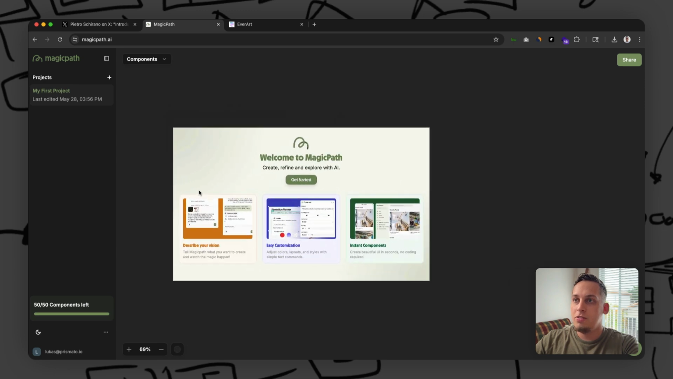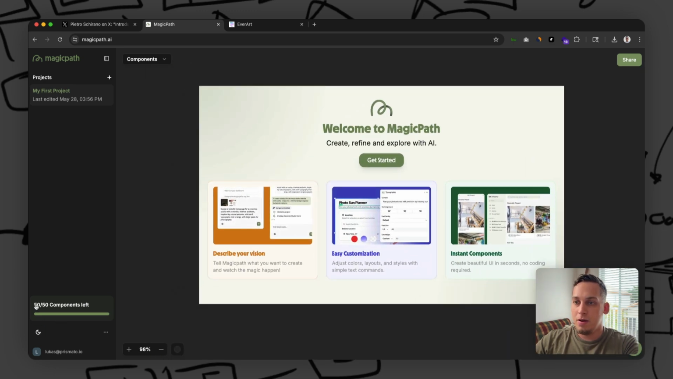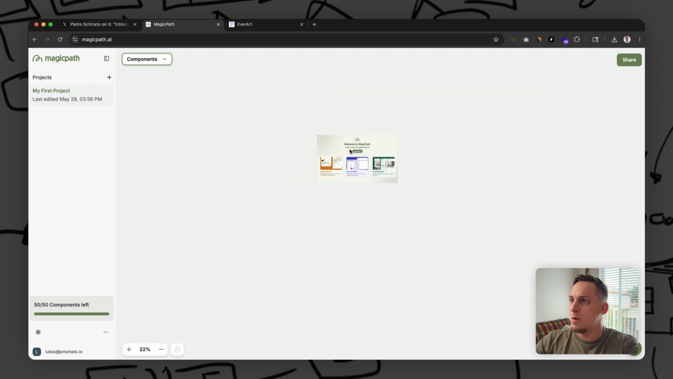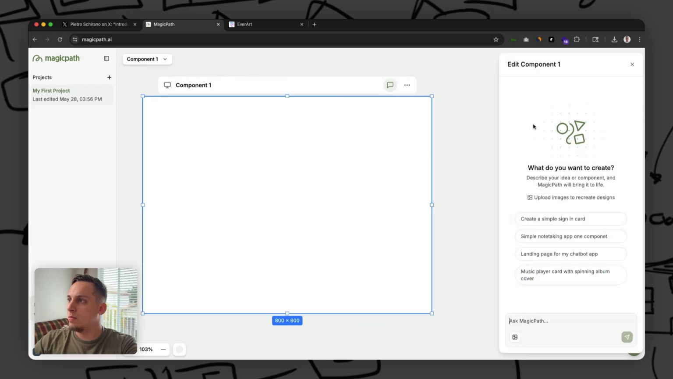As you can see, I literally just logged in, and you can see you have 50 out of 50 components left. You can switch this to be light or dark mode. Let's just switch it to light mode for now. And then we have components, new components. Welcome to Magic Path, create, refine, and explore with AI. Let's get started. So what do you want to create?